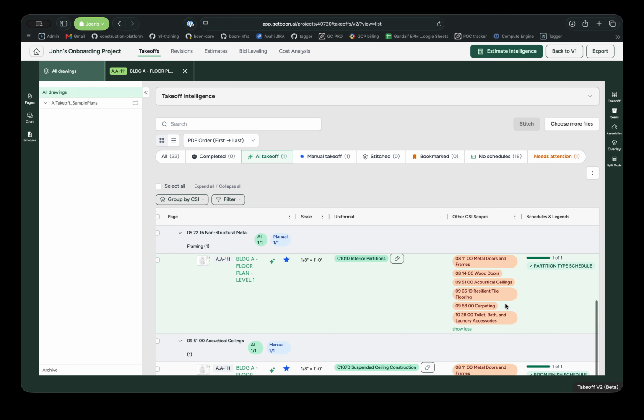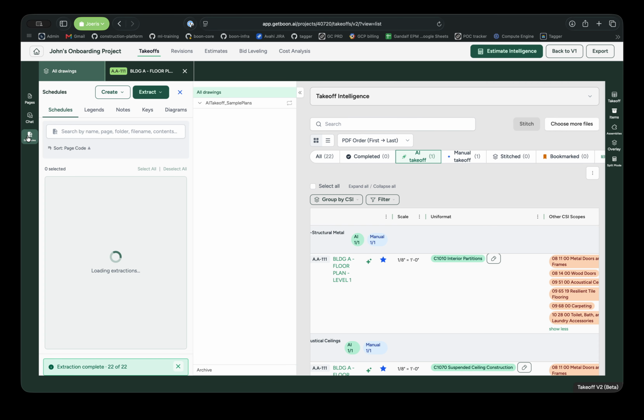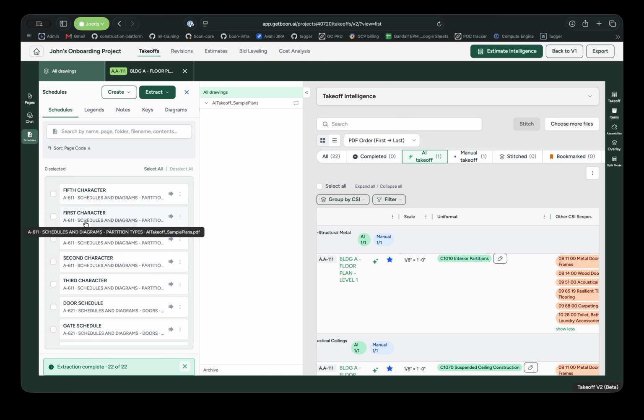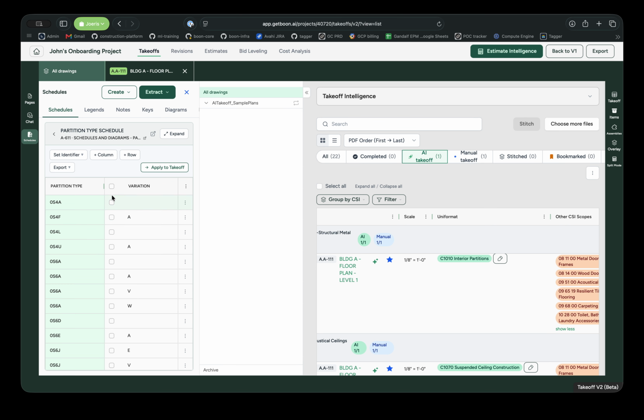It has, of course, doors, all the other architectural scopes, and also the partition type schedule. Here, let's look at the partition type schedule just to confirm. Yeah, so it has various partition types and some other columns like head, sill, etc. about the materials and some related information.